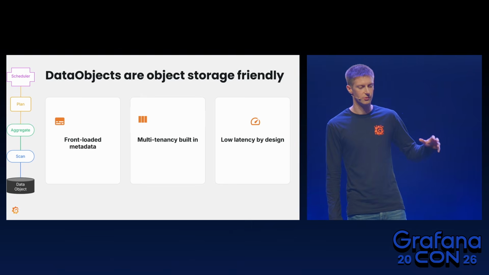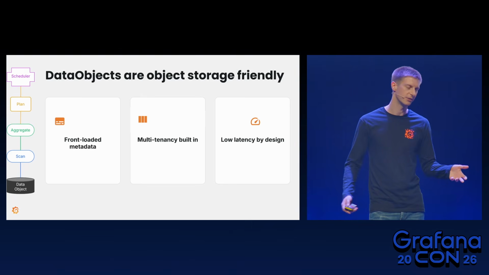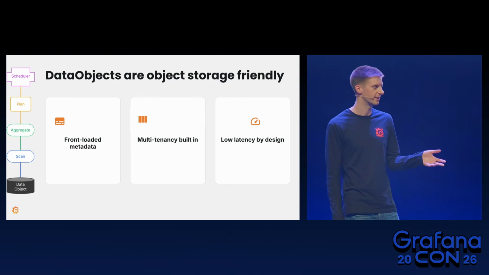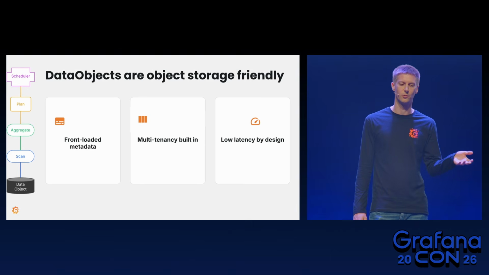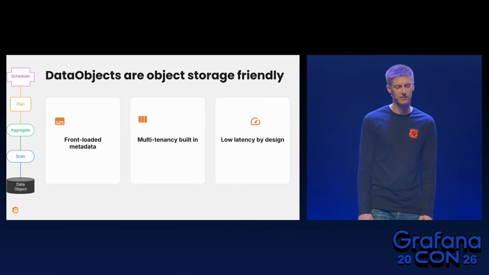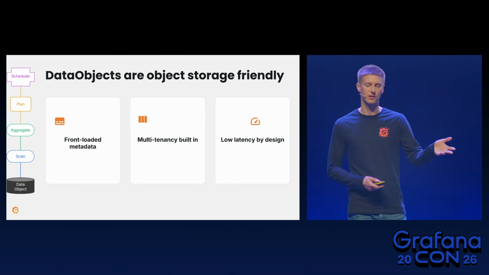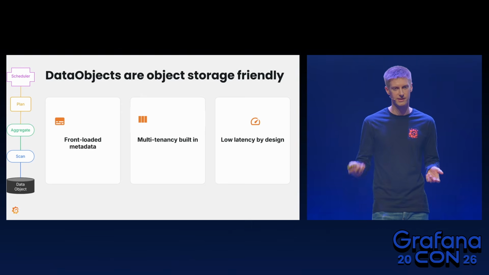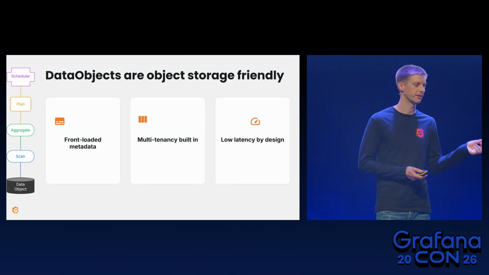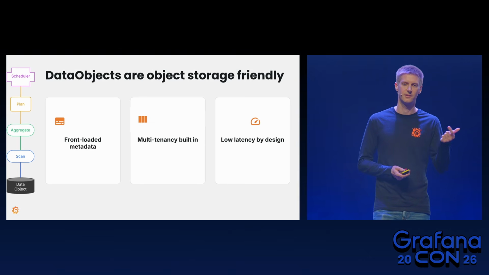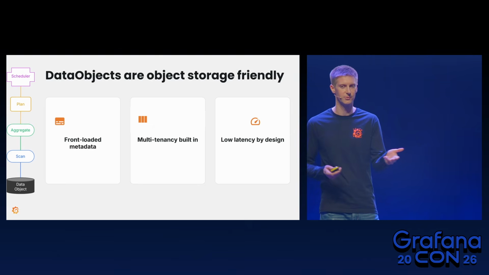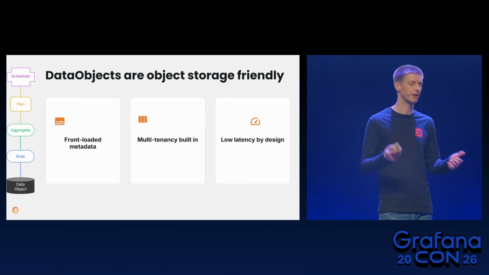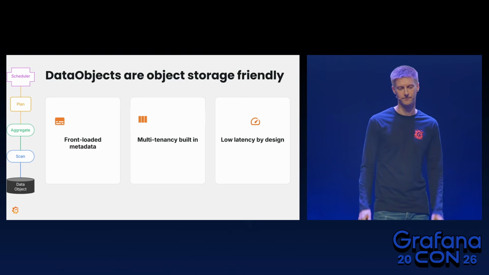Let's drop down now to the storage layer itself and talk a bit about the data objects. Loki obviously is an object storage friendly database, so our data objects are always also object storage friendly. Some of the features we have that work well here are front-loaded metadata. That means that all of the metadata about what's in a data object is at the front of the file. So that's the columns, the pages, the byte ranges we have, or any statistics that we need. And that means we can quickly read and discard a whole object's worth of data if it doesn't contain any data that we need.